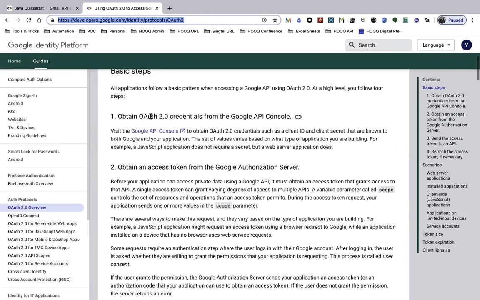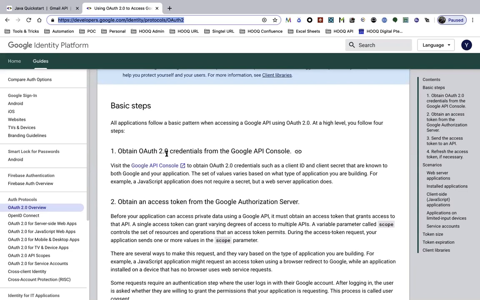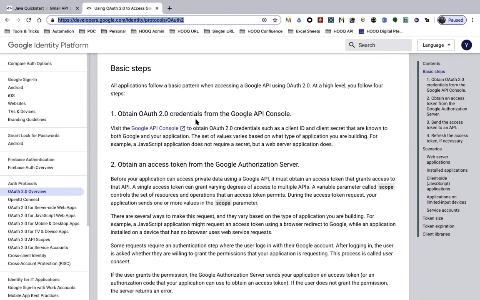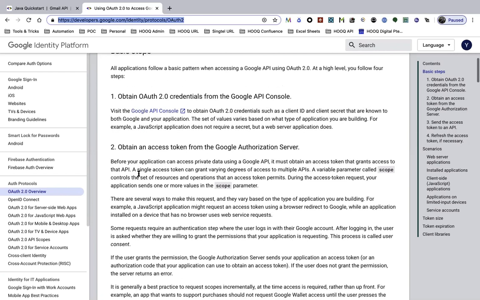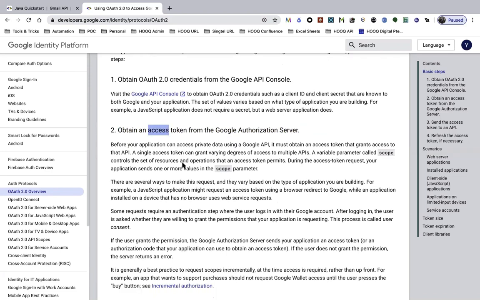And so the first step is to obtain OAuth 2.0 credentials from the Google API console. So first you need to go to this particular Google API console. Then we need to get the credential from there. We'll see how we can get that. And then the second one is obtain access token from Google authorization server. So basically when we hit the Gmail API, we need an access token or authorization token, right? So in that case, we'll be getting this from the next step.